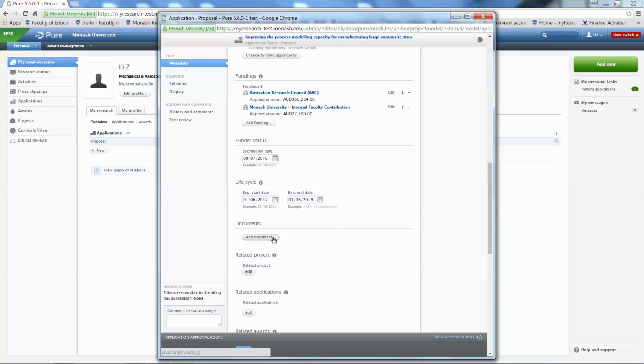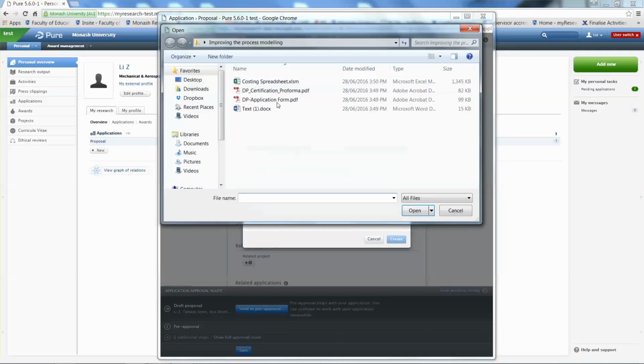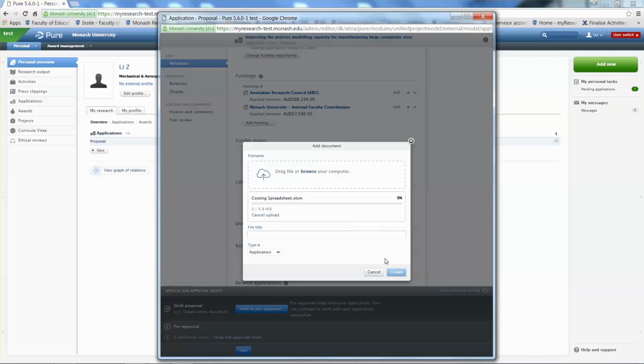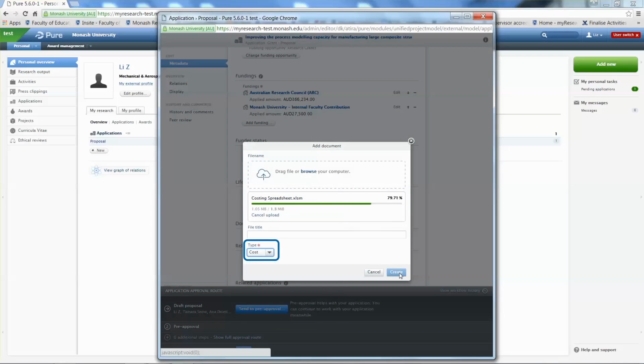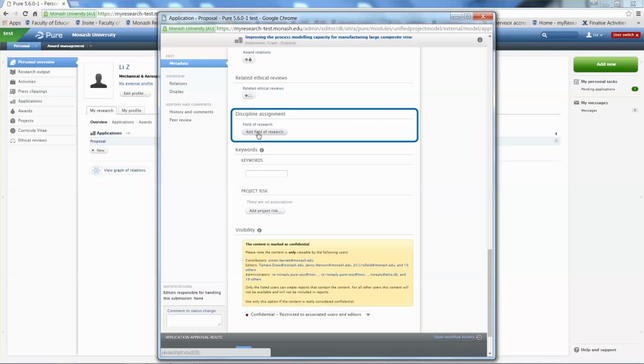Now, the next thing you must do is attach all relevant documents. For example, the application, costing model, and any certification forms. Navigate to where you have the files saved and select the documents you want to upload. You will be required to select a type for each document you upload. This type selection helps to file and categorise documents in the system. Select the Create button.